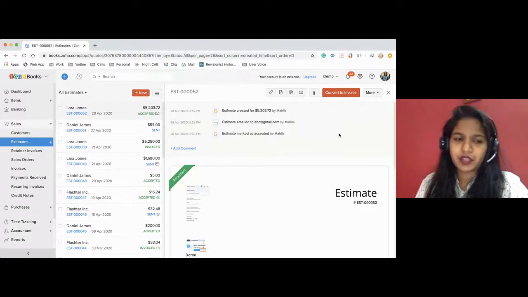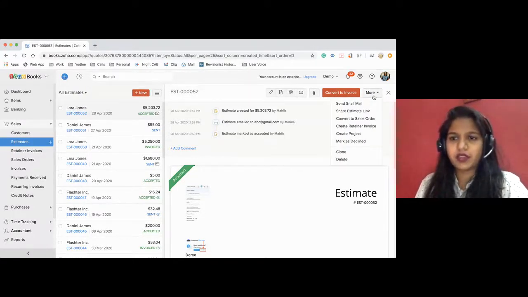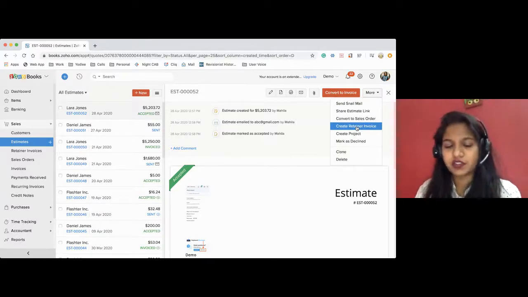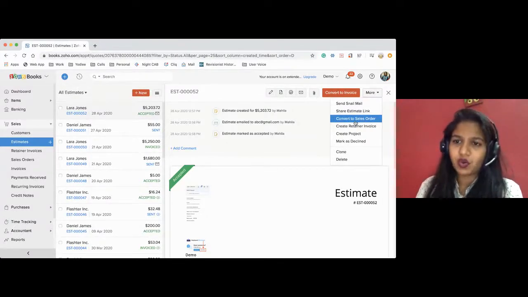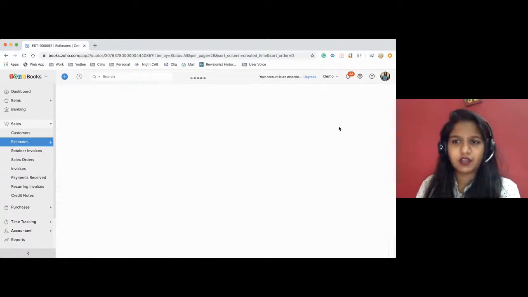So once it's accepted, you have multiple streams in which this can be done. First, you can create a retainer invoice. A retainer invoice is basically collecting an advance for this particular sale. Or you can directly convert it into a sales order if you're not going to collect any down payment for this. Or you can also convert this estimate to an invoice directly. So this is completely up to you. For the sake of going through the entire process, we'll create a retainer invoice.